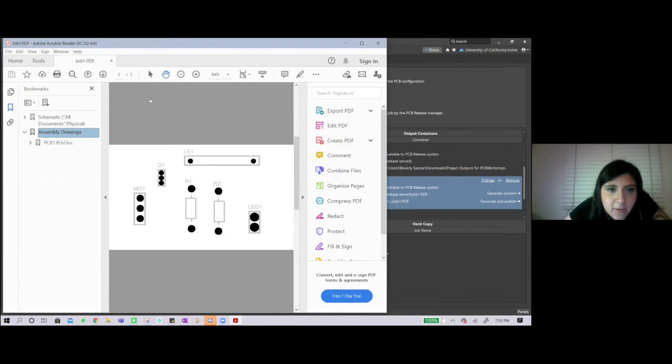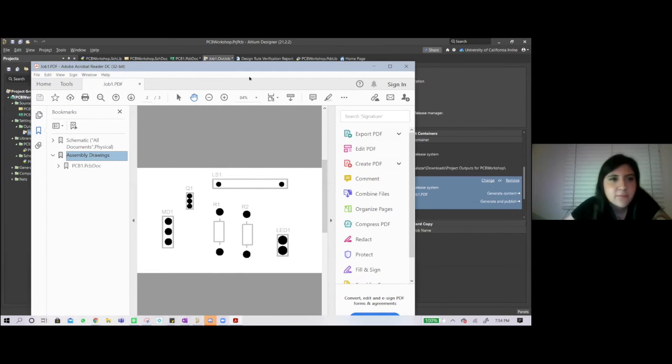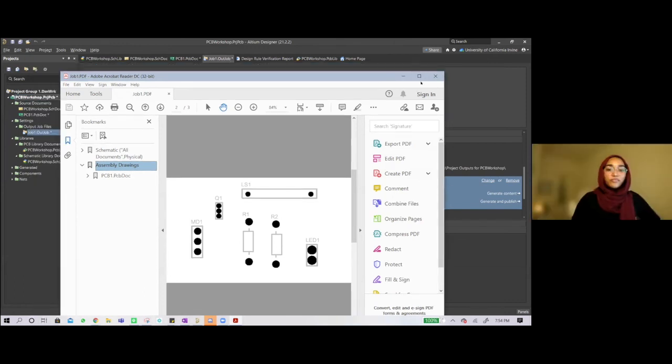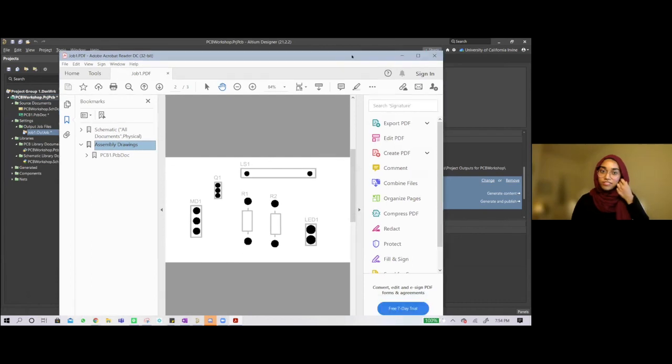And we could, oh wait, can you guys see the PCB doc? Can you guys see the output, or do you guys still see the Altium screen? Oh yeah, we can see it, like the PDF. Yeah, the PDF. Yeah, we can see it.